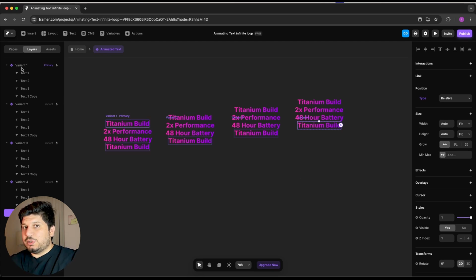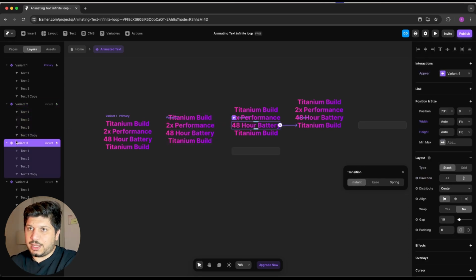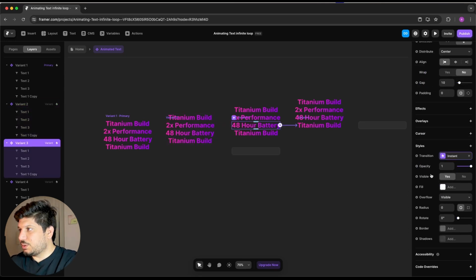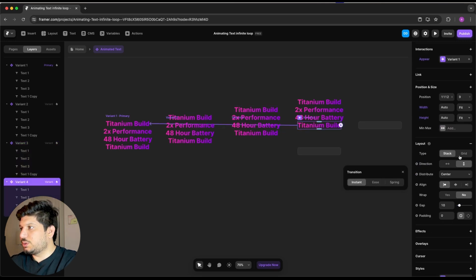But once we do that, it's going to mess up with the other variants, because this is the primary variant. So what you need to do is override the instant for the variant 2, 3, and 4 to Spring again. Go into this one, go to Spring, and go to Spring.